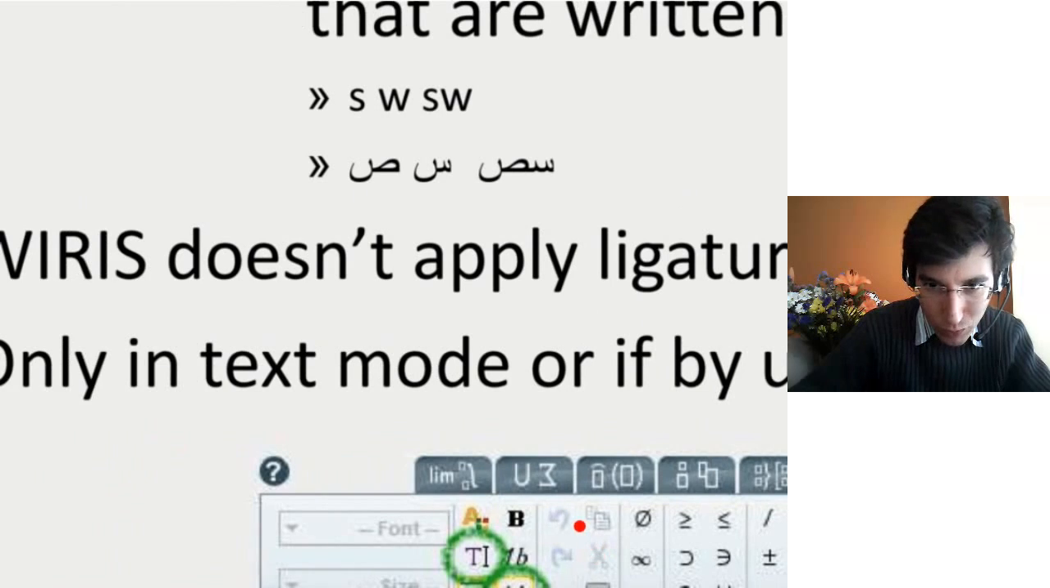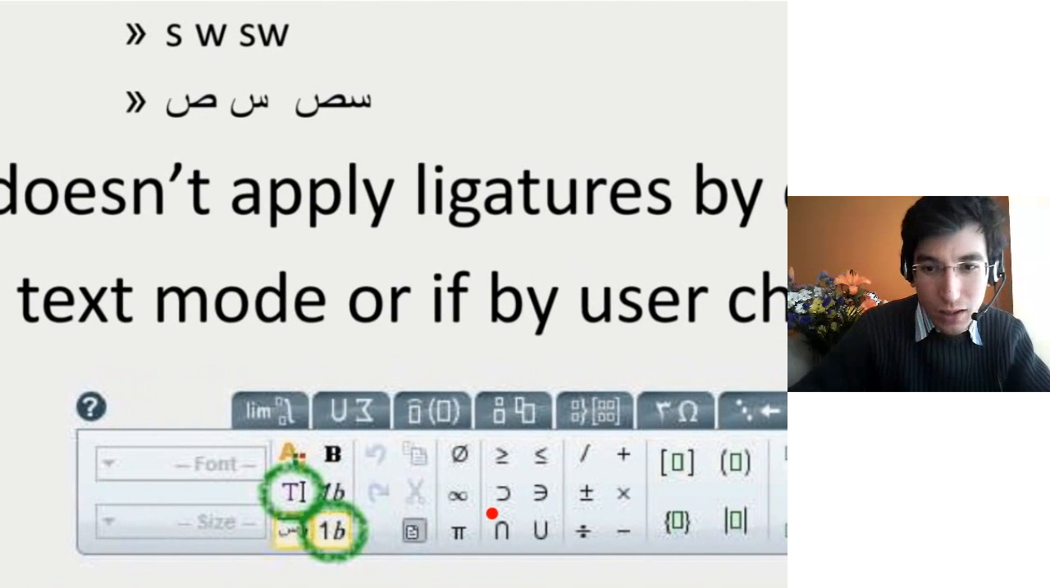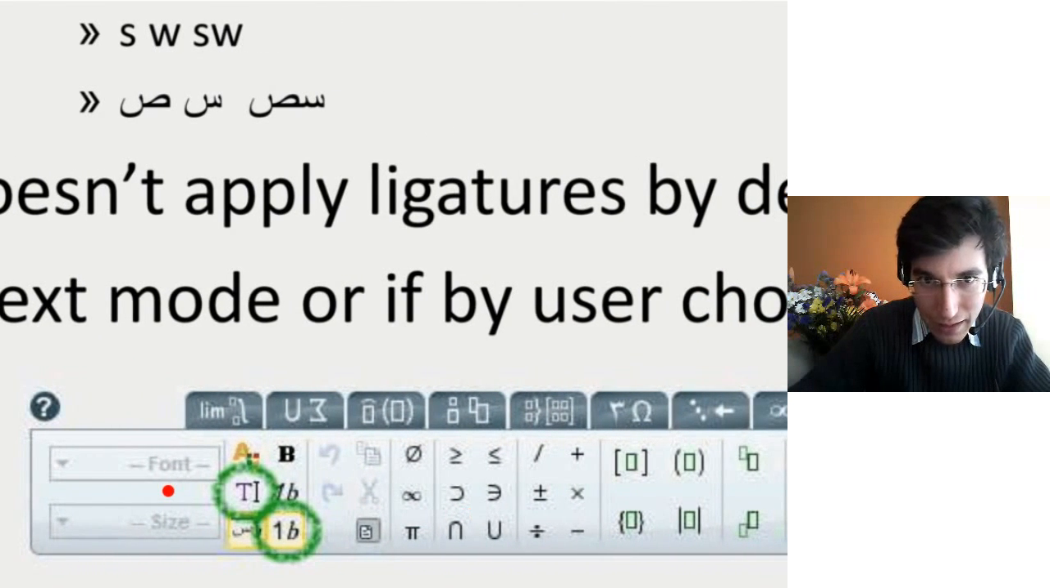So if you are in math mode, as this is probably a variable name, and you want it independent from W, so it might be S times W, so two variables, we'll keep it like this, two different characters. If you are in text mode, then we perform the ligature, and we transform SW into this, right?